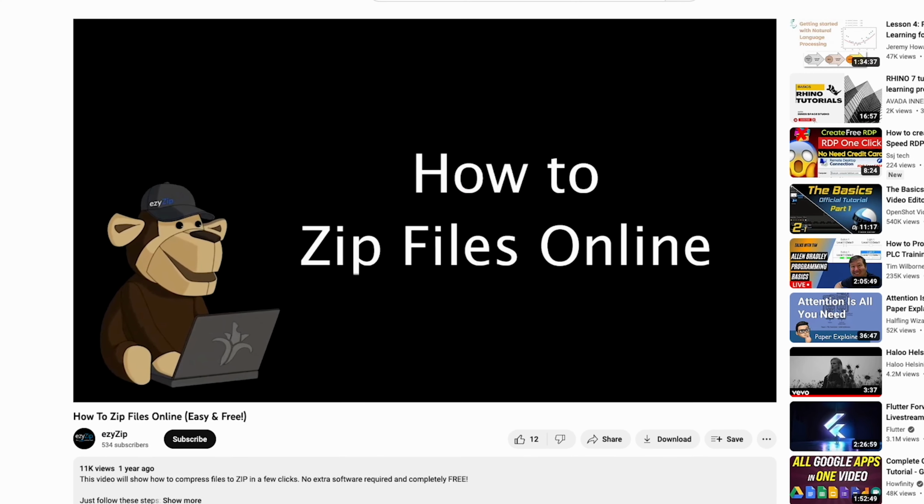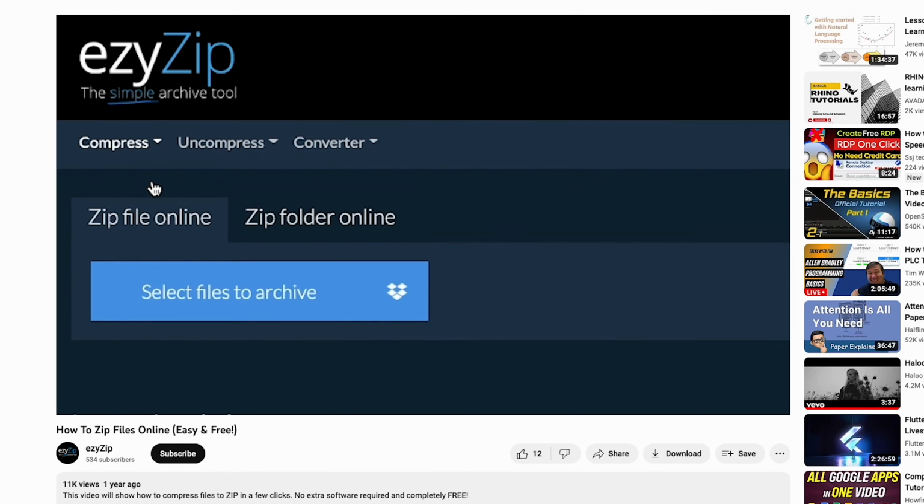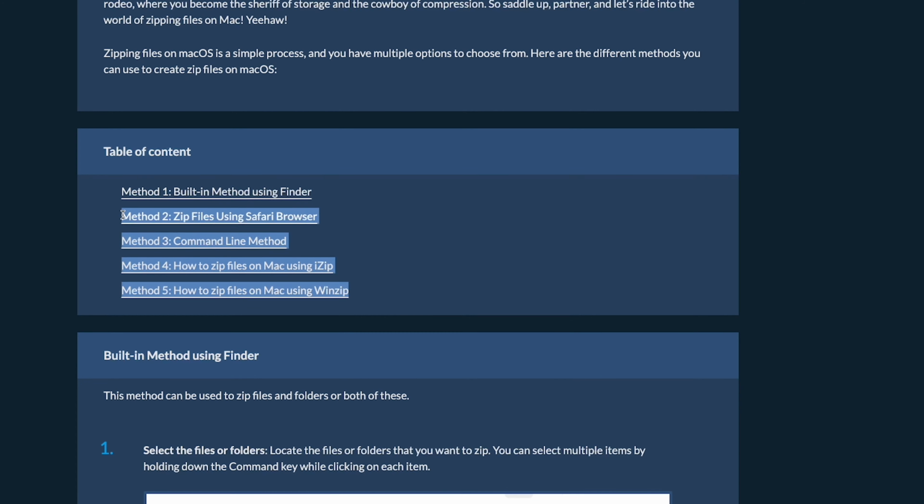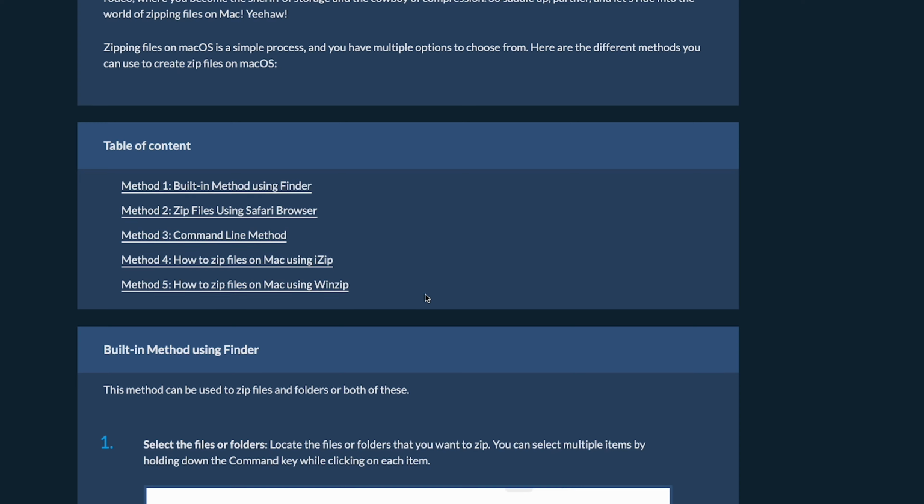We also have a tutorial for zipping files online using the browser method. And even more methods in our article, link is in the description.